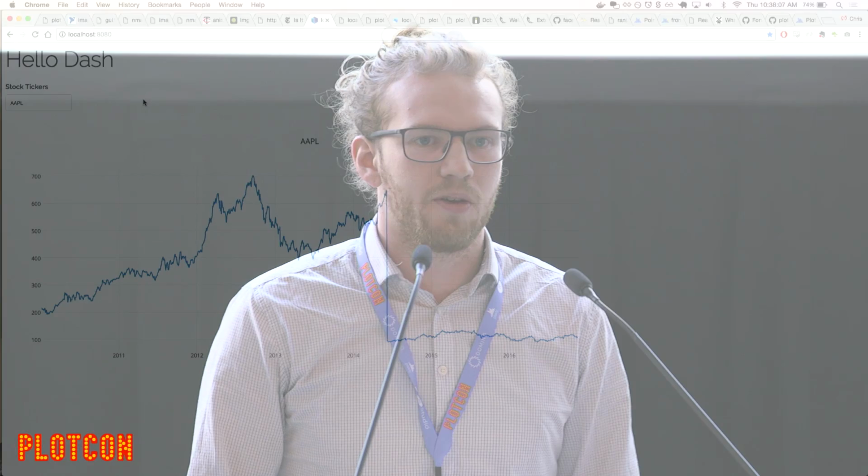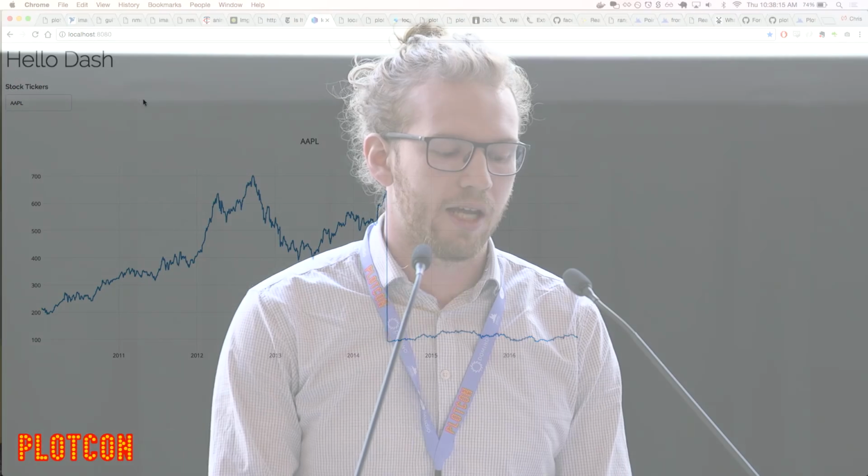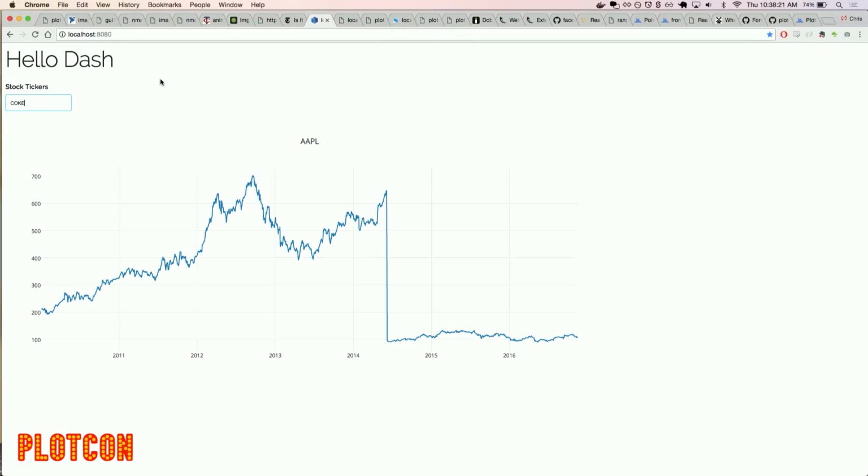So I think to give you a good taste of what I'm talking about with Dash is just to do an example really quick. It's just about 40 lines, and we can recreate this really simple app here. So this is an app that, let's upload it, that will query Yahoo Finance.